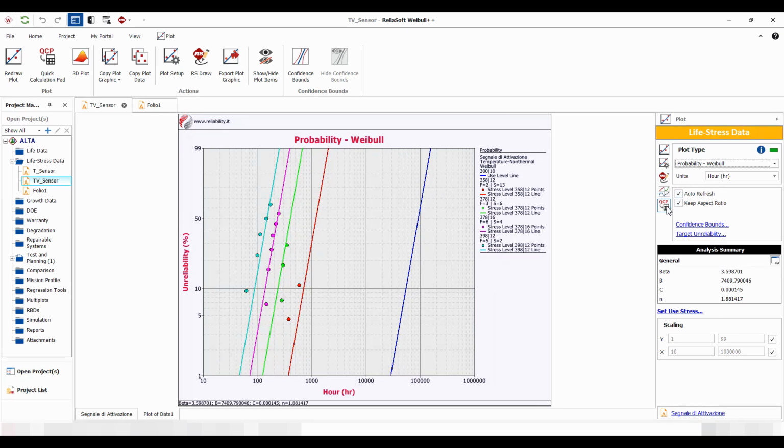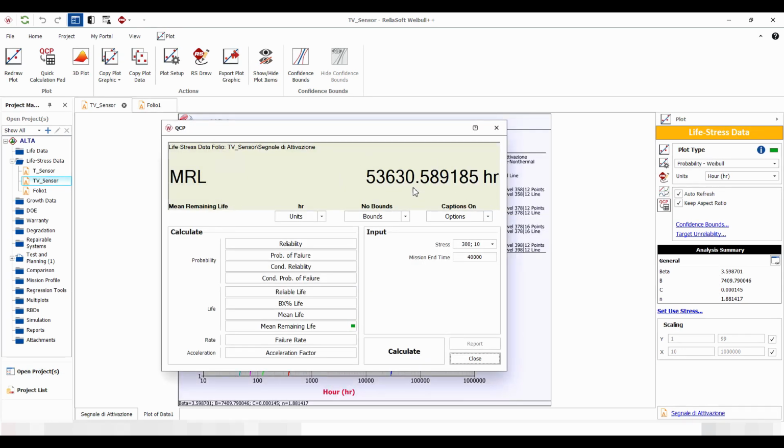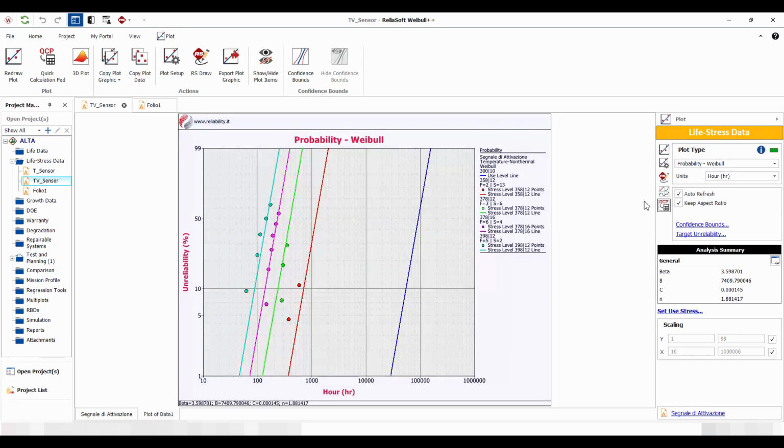Similar to what we did with the previous example, we can also interrogate the system more precisely. We want to know, for example, the reliability after 40,000 hours, and we can obtain the results. We can apply a confidence band if we want, and that's it, simple as that.